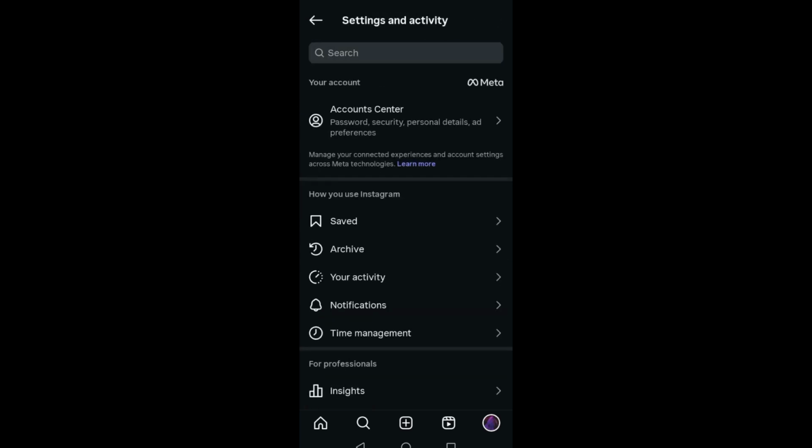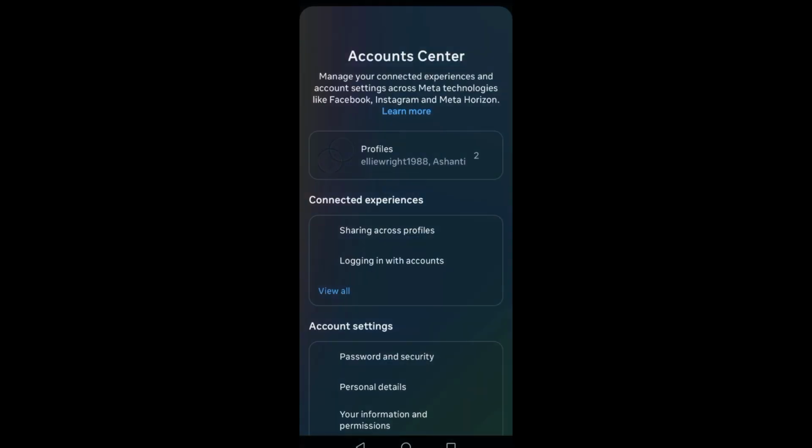And then after that, you have to look for Account Center. So you have to click this Account Center and scroll down, look for Personal Details. And then here on your Personal Details, you will see the Delete Account option. So just scroll down here, tap on Personal Details.